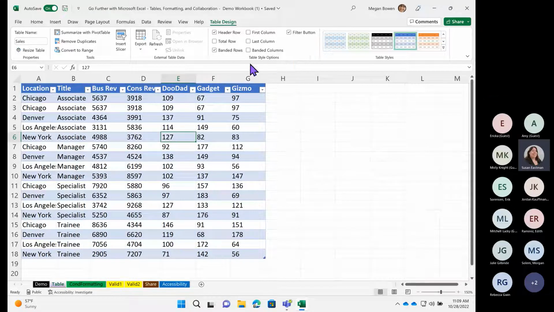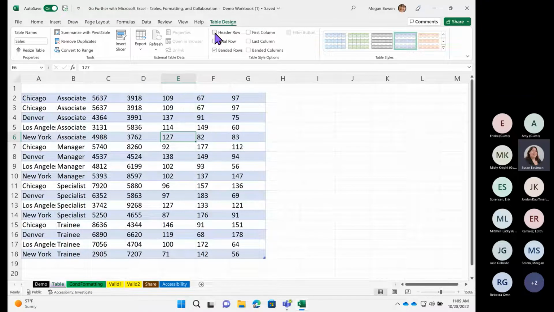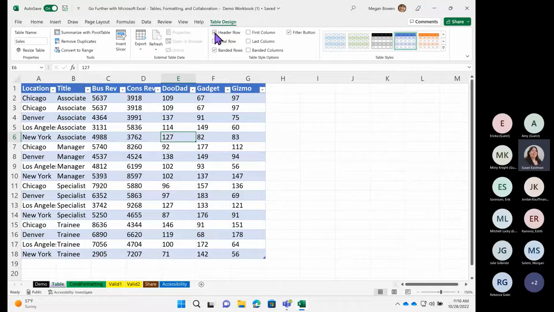We'll continue down the Table Design ribbon here. It's kind of in the middle where our Table Style Options are at the top. We have our Header Row. Here we can see our header row is turned on, and that is the dark blue row at the top here. If I uncheck that header row, we can see my header row has disappeared. If I recheck it, it will bring it right back.